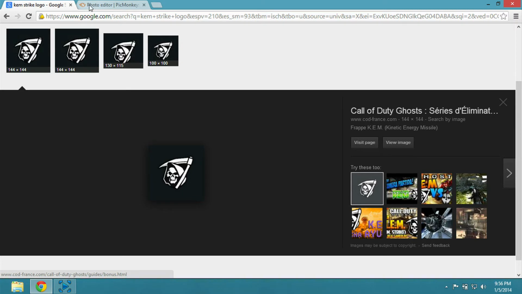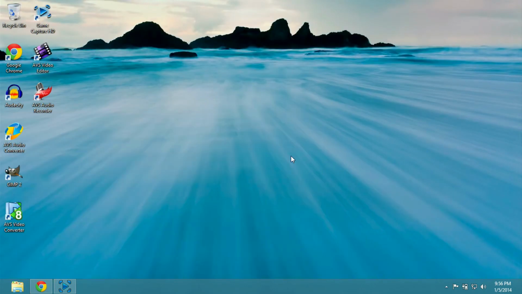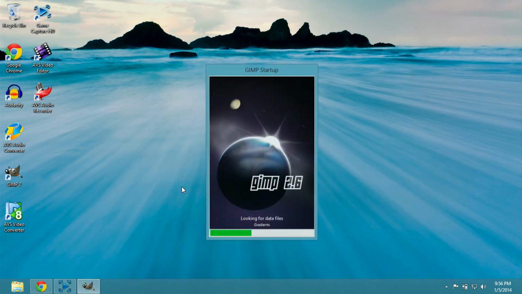So now what we're gonna do is, we're already done looking for logos, so I'm gonna close this out. I'm gonna open up a program. I'm gonna have all these programs down in the description so y'all can check them out. This is a free software you can download. It's called GIMP 2. This one is 2.6. I think they have 2.8 or 2.10. They're all good. It doesn't matter.